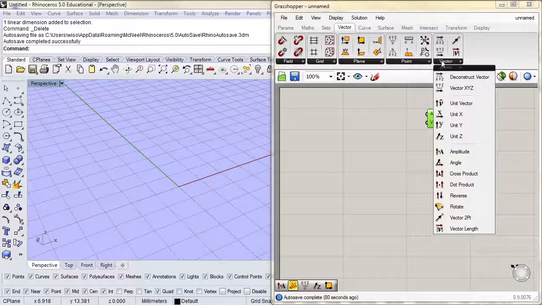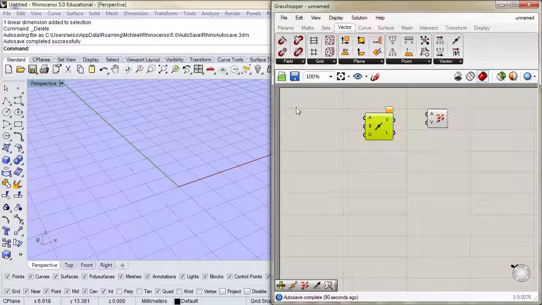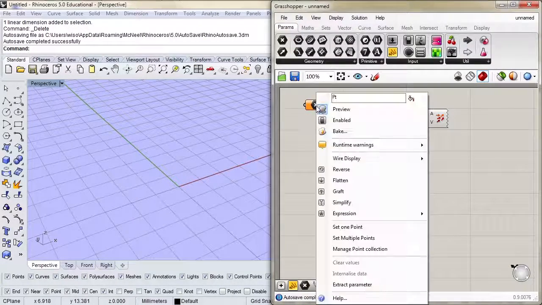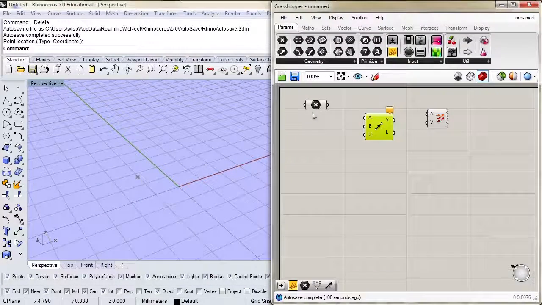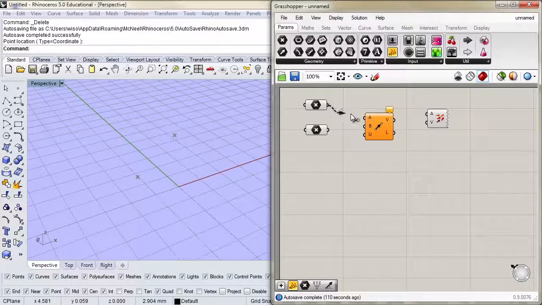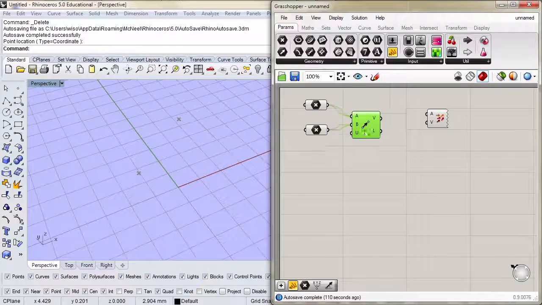If I go to Vector, Vector, and Vector 2 point, I'm going to create a vector from 2 points that I draw. I'll bring these in: params, geometry, and point. I'll set one point somewhere over here. I'll do the same with a second point, just move it over. I'm going to make a vector between these, between point A and point B. There we go. I have some vector. But as you can see, there's no display of that by default.